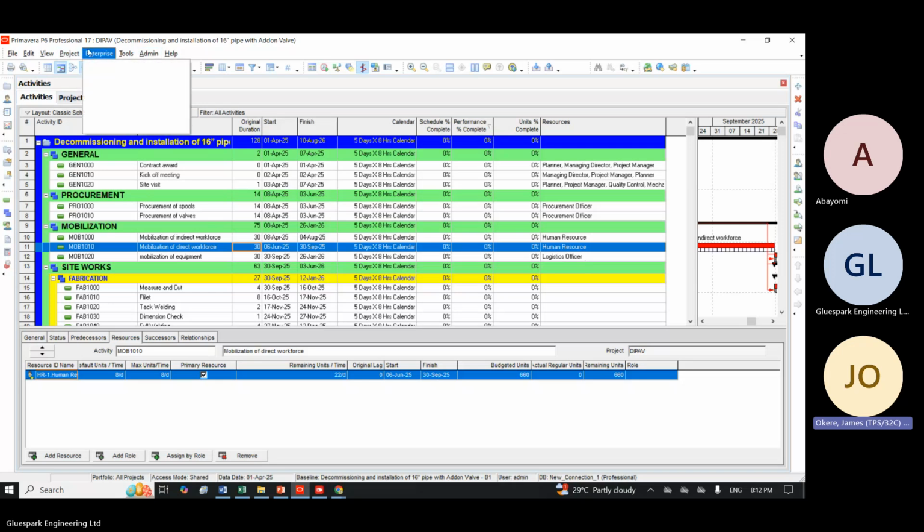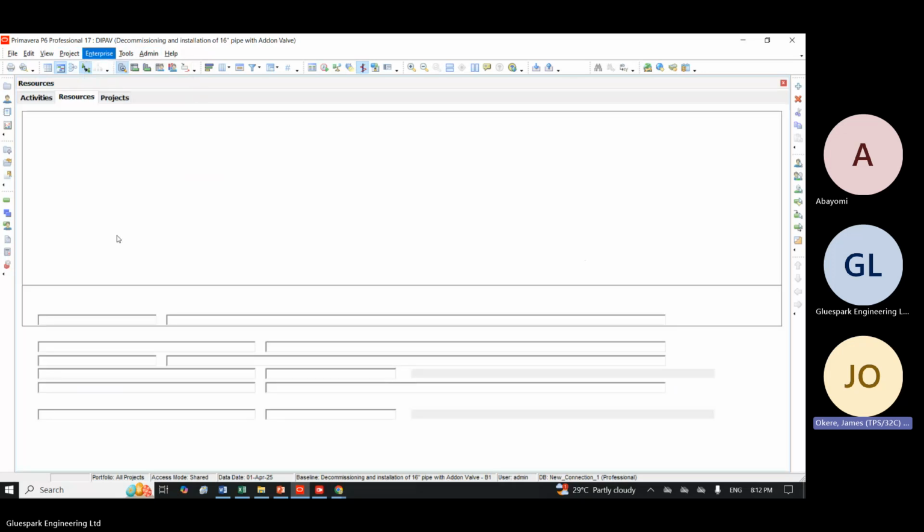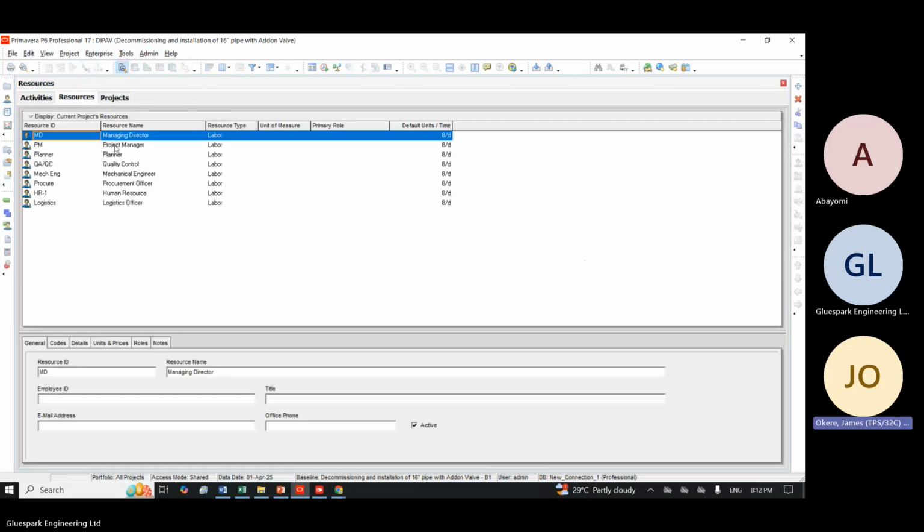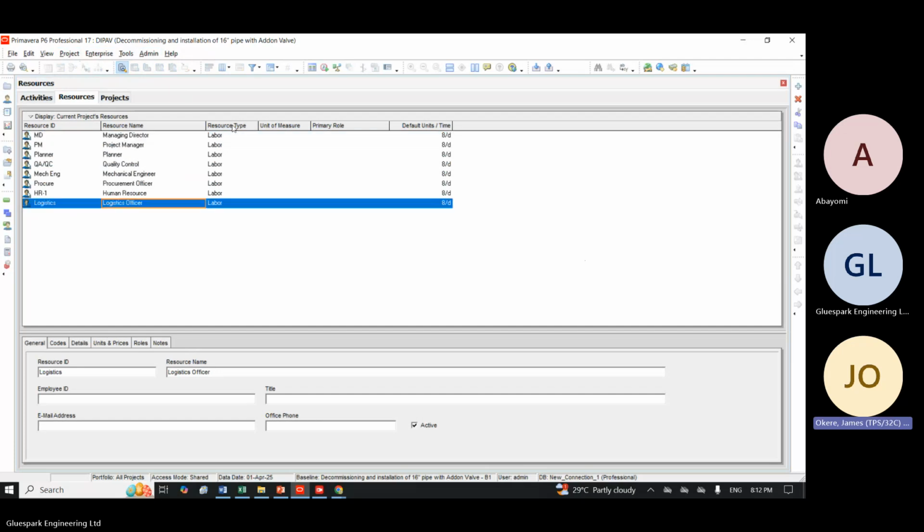So basically, if you click on enterprise and open resources, you will see all the resources you have. Like here, you can see all the resources I have. These ones, all of them, you see it here, they are all labor, which means human being, right? And how to create them is very simple. Let's assume I want to create a welder. Do we have welder here? No. I want to create a welder.